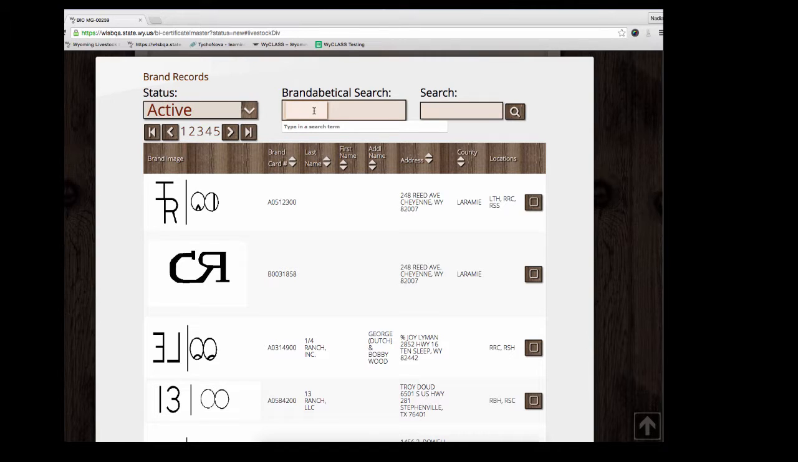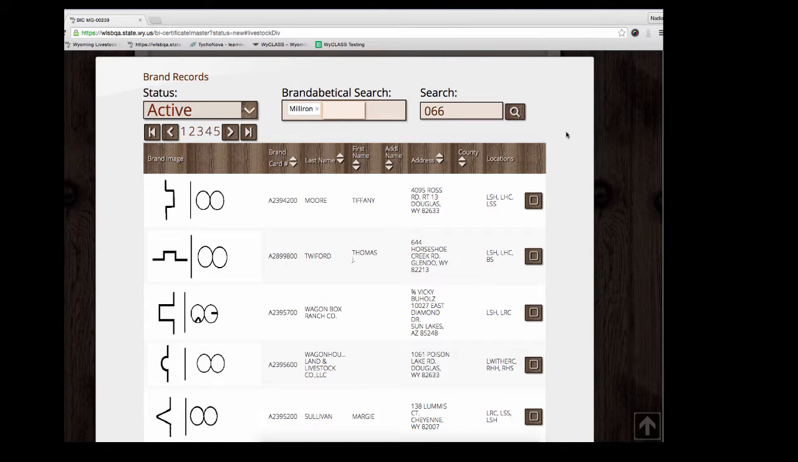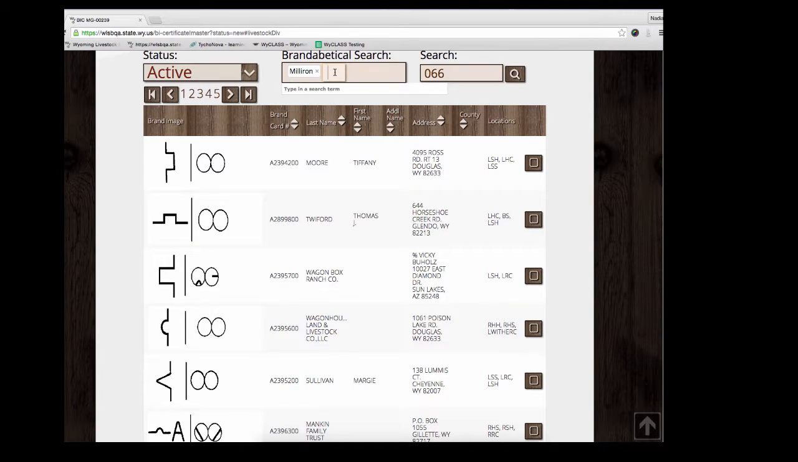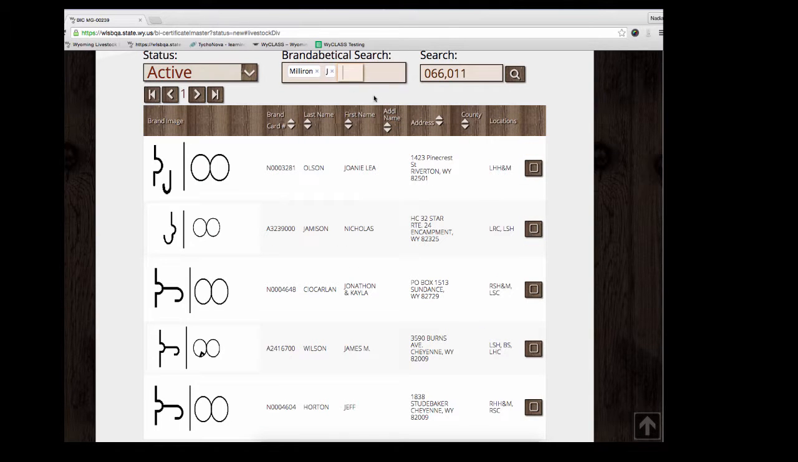First, let's see an example of a brand-abetical search. These will auto-complete, so if you begin typing, the options will appear. Now you can see all the brands that contain a mill iron. If you add another search term, let's say a J, you can see all the brands that contain both a mill iron and a J.